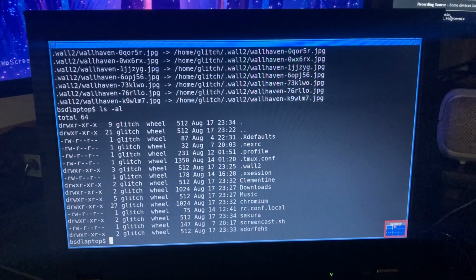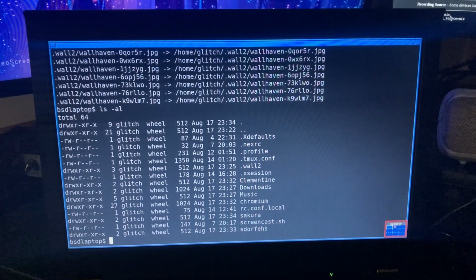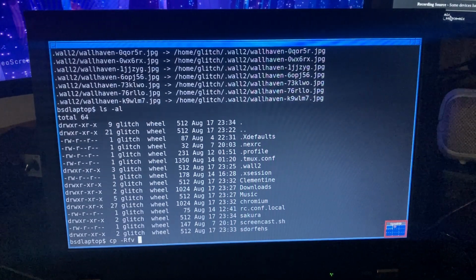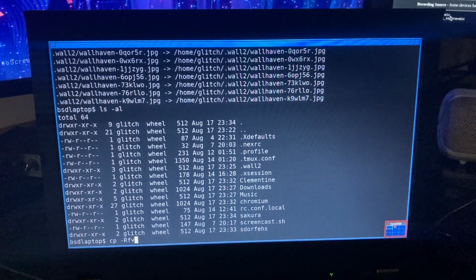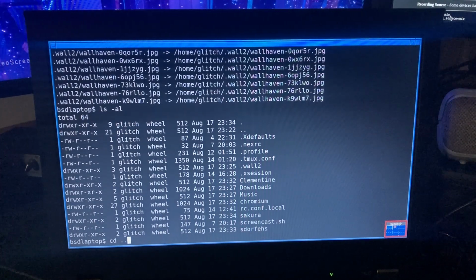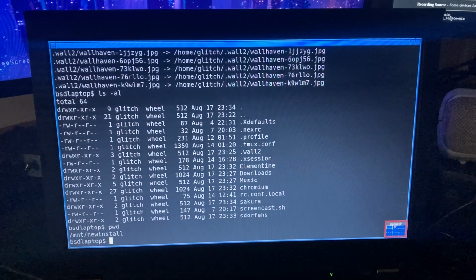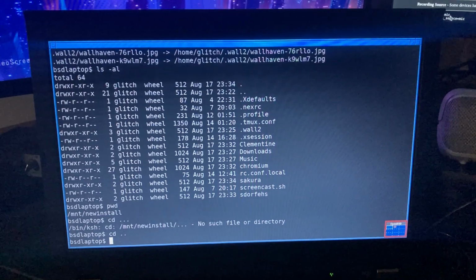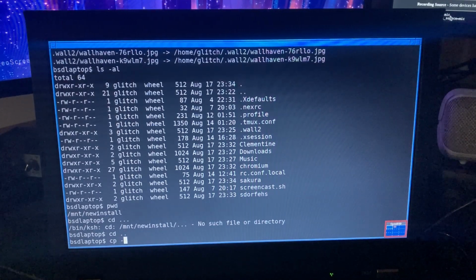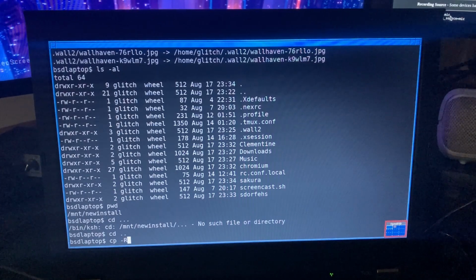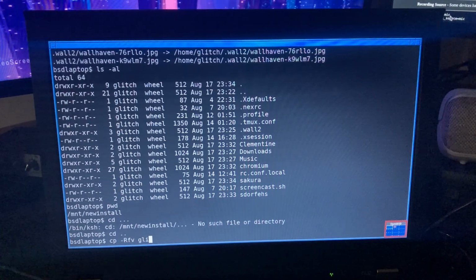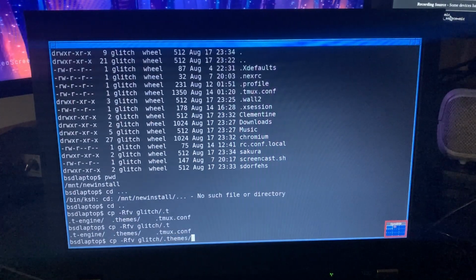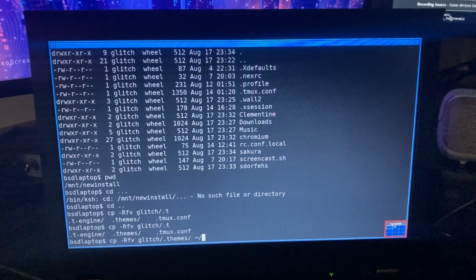And then what I'll also do is cp -rfv. cd. Where am I at? Print working directory. Oh, new install. cd .. And then cp -rfv. I'm gonna copy over a .themes folder to, this is my GTK themes.